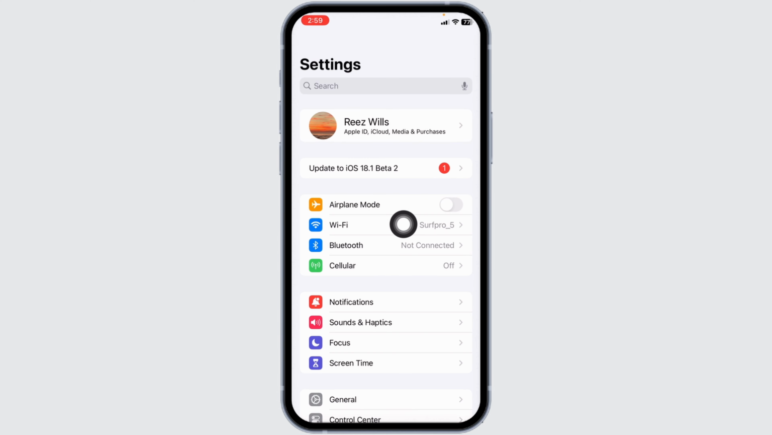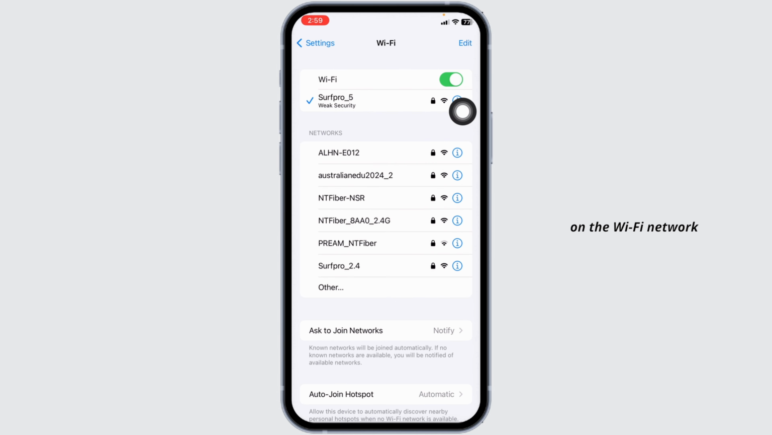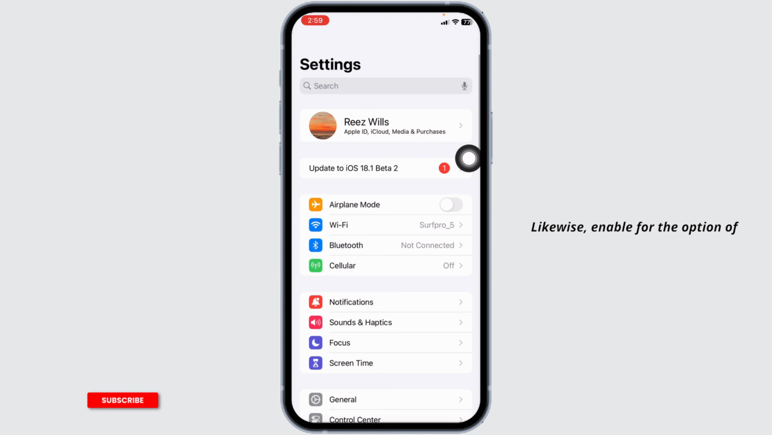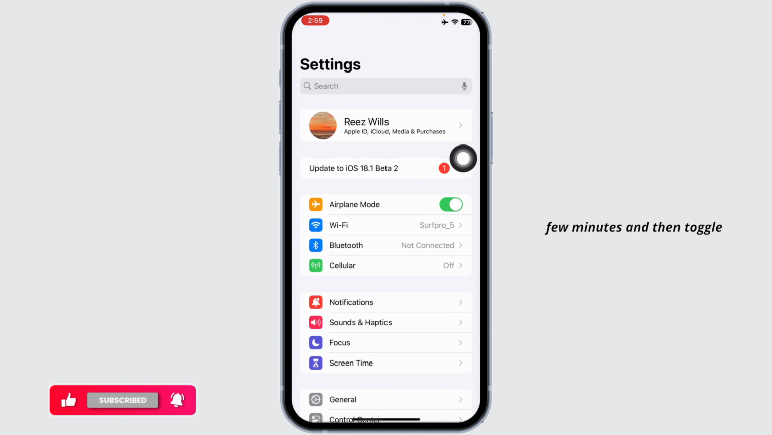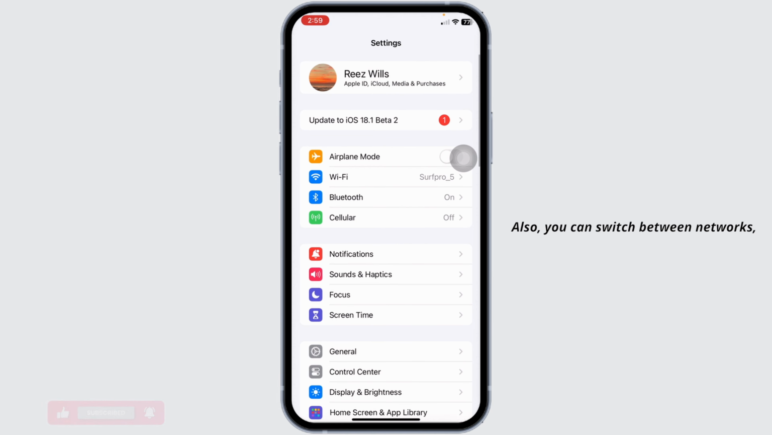Launch your settings, navigate to the option of Wi-Fi, click on the Wi-Fi network you are connected to. Forget this network, give a fresh restart to your router and rejoin it. Likewise, enable the option of airplane mode, wait for a few minutes and then toggle it off. Also, you can switch between networks, Wi-Fi and cellular data.